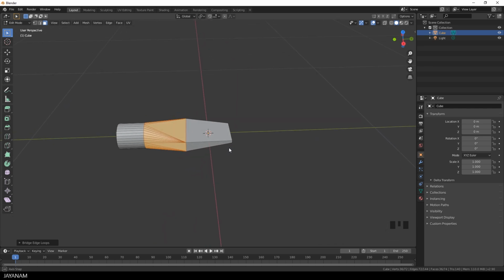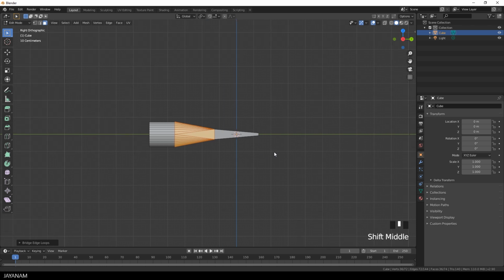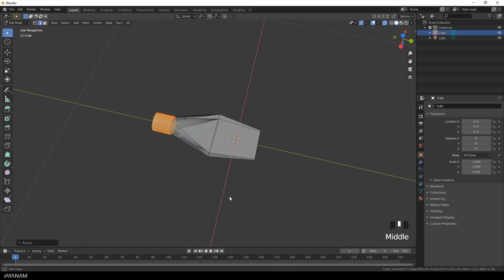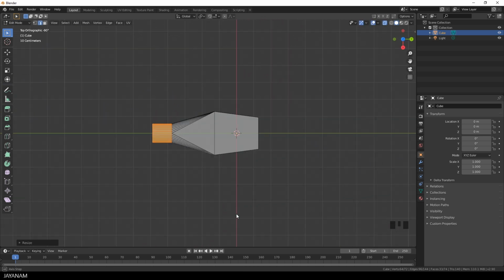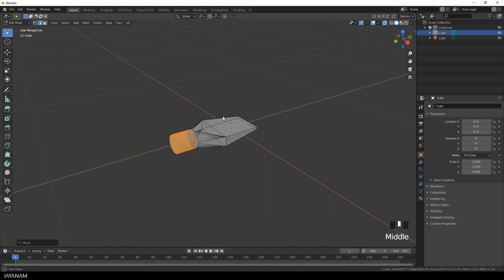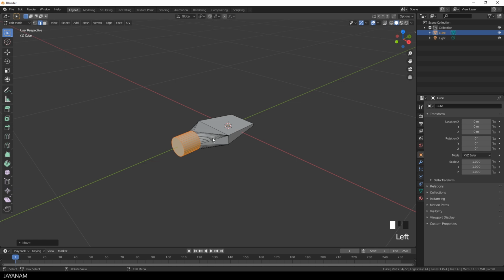Okay, now I want to scale down the cylinder part, and to select it I enable X-ray. Then I press B for box select and select this part. To scale it down, I press the S key. Perhaps move it a bit then to the right by pressing G followed by Y to constrain the movement to the Y axis.